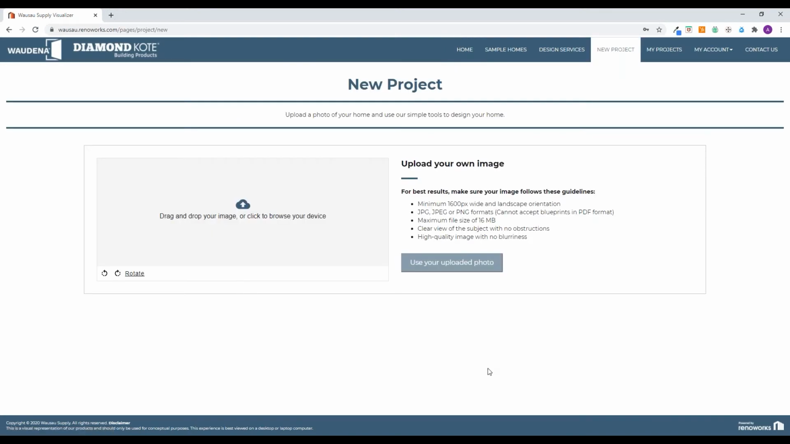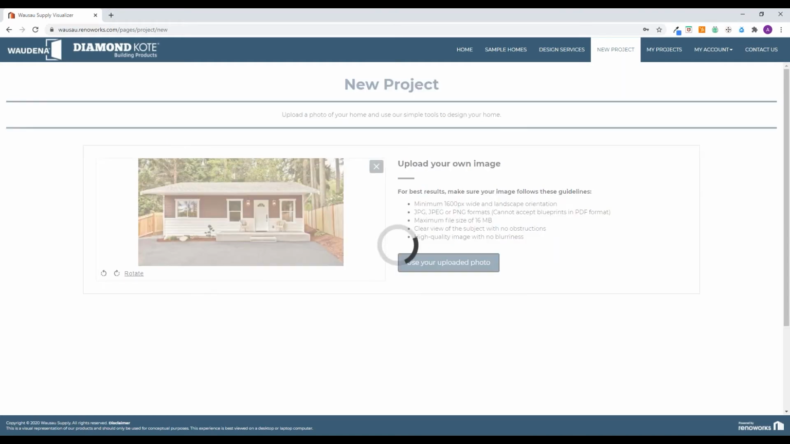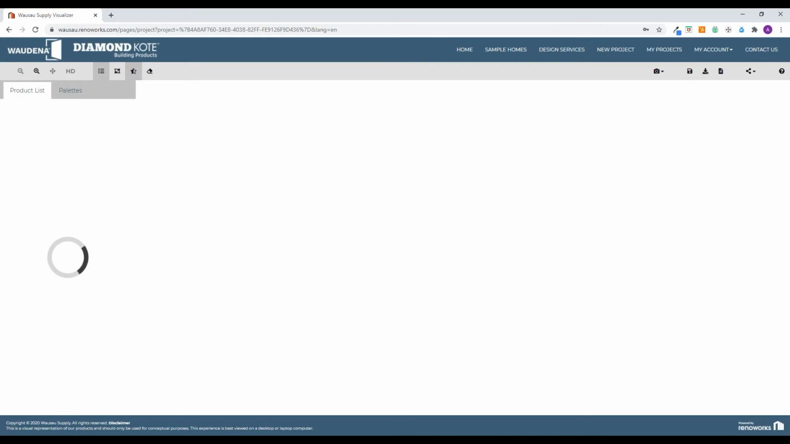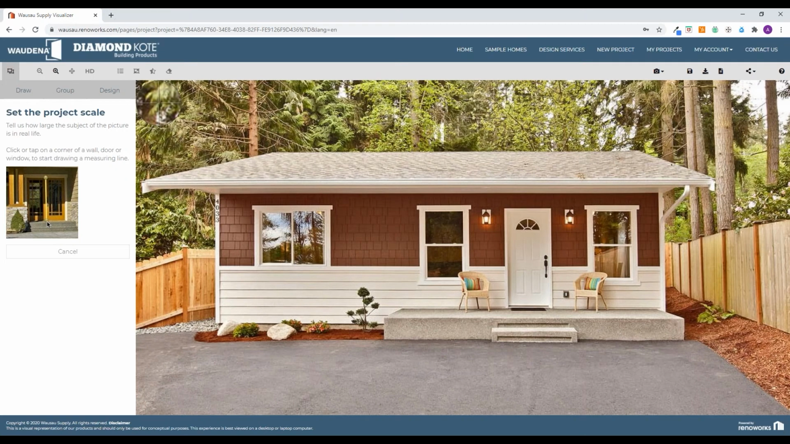And from here, what I can do is upload a photo from my computer, one that I have taken of the home that I wish to begin designing with. So I'm going to go ahead and drag a photo in. We've got a little cabin up here in Alberta, Canada, and I'm going to use this uploaded photo here. So essentially what I'm going to walk you through is how to begin designing and preparing this home so you can start seeing different products on it.